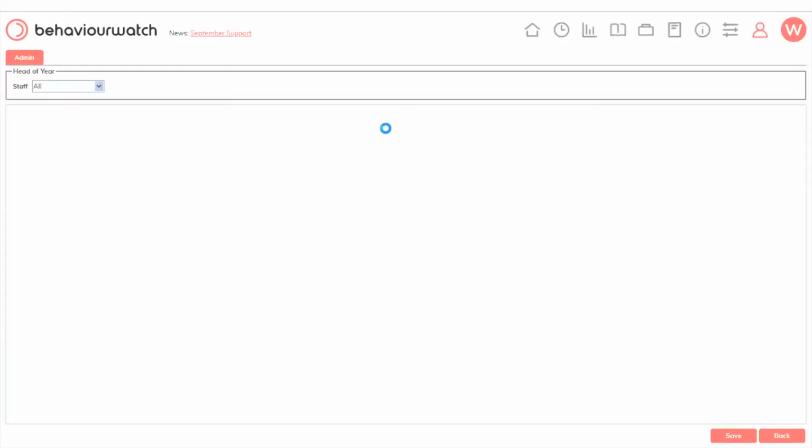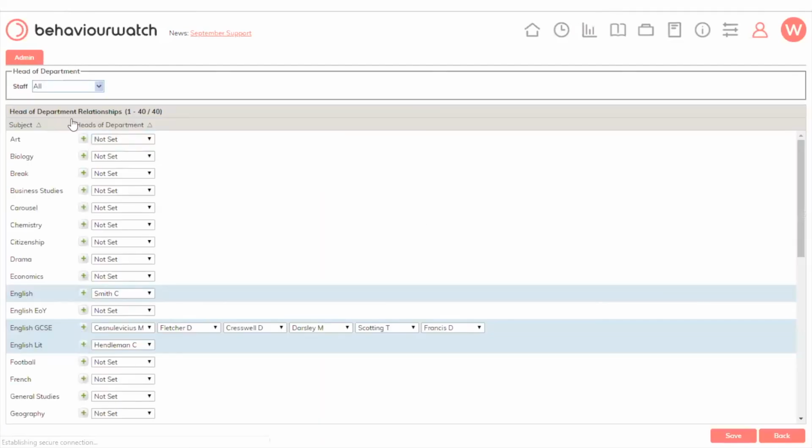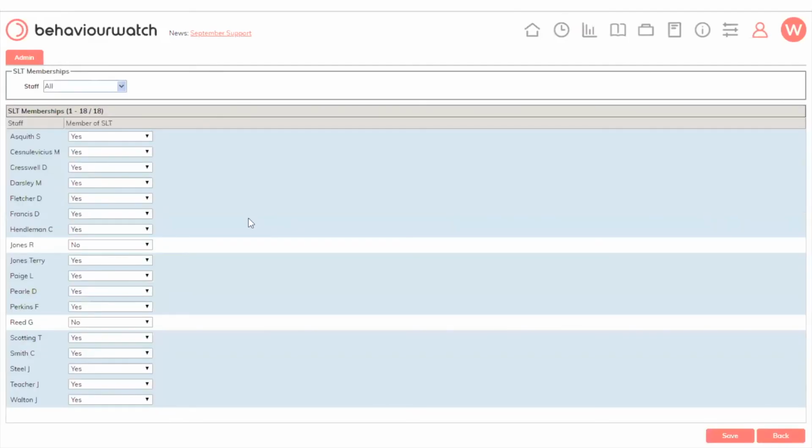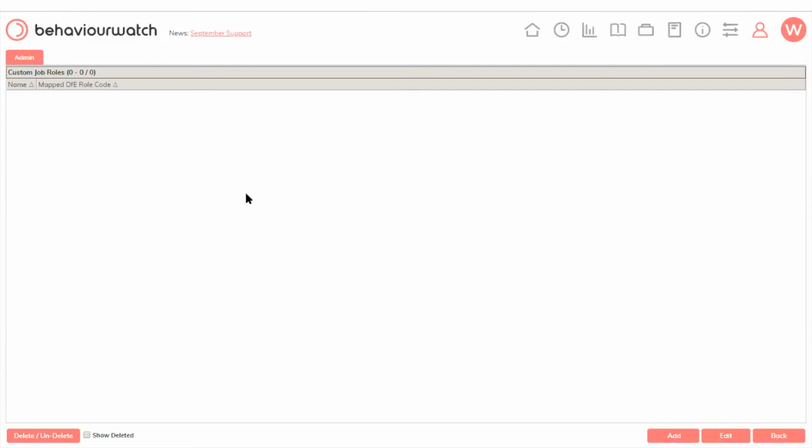And then just at a glance, if we were to look at Setup Head of Year, you'll see it's the same deal. And similarly with Department. And for SLT memberships. And then you have the option to set up custom job roles as well.